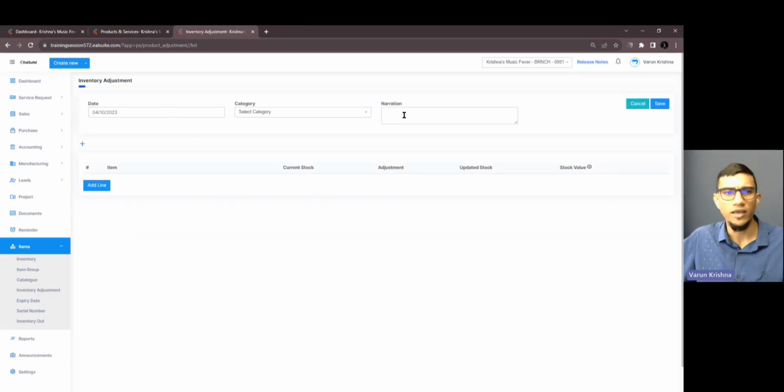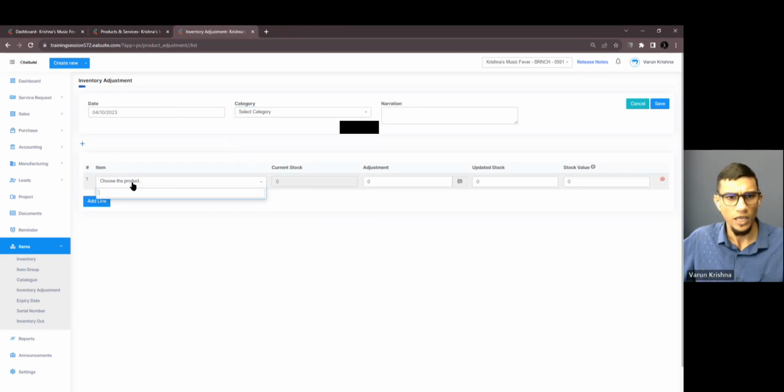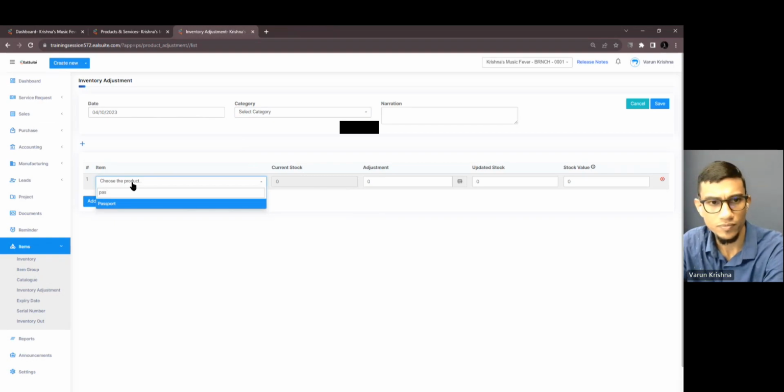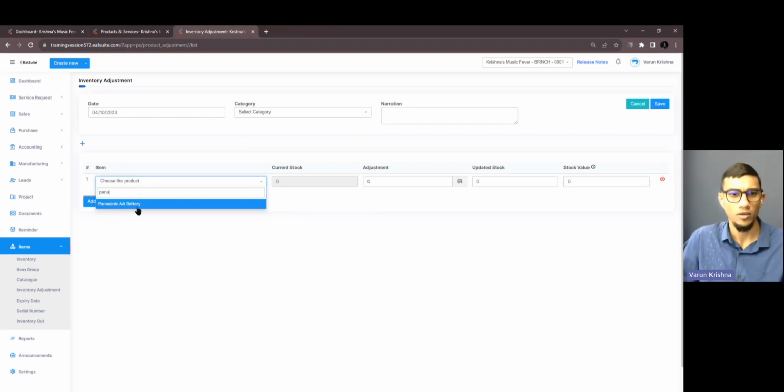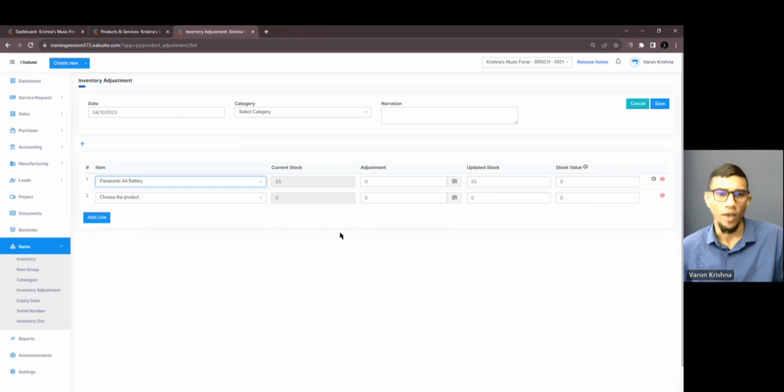Right now, I'm not going to select any category. No, let's fix it there. And the product name is Panasonic AA battery. Okay, so what kind of adjustments can we make? We can make two types of adjustments, right? One can be positive, the other one can be negative.